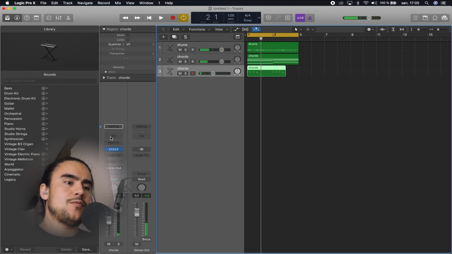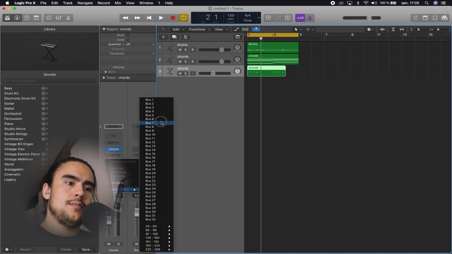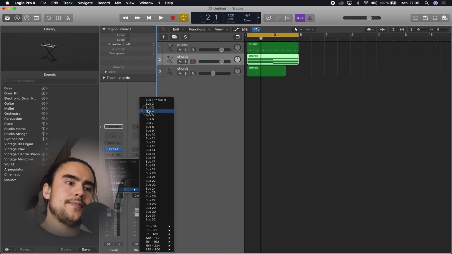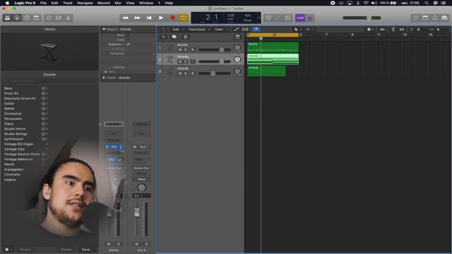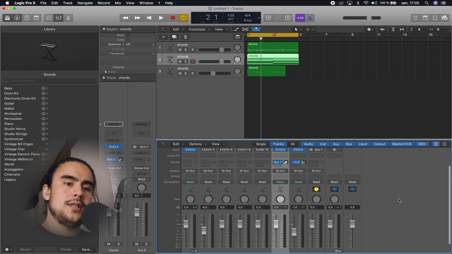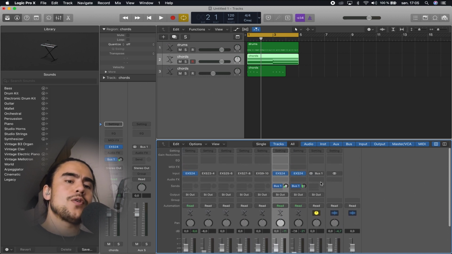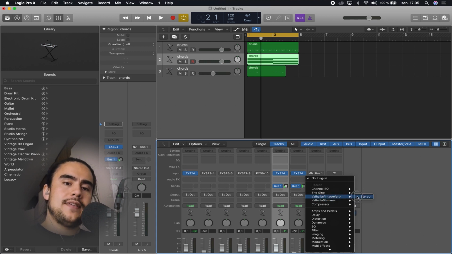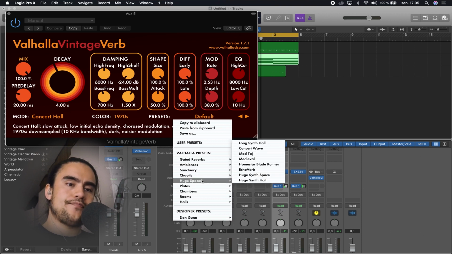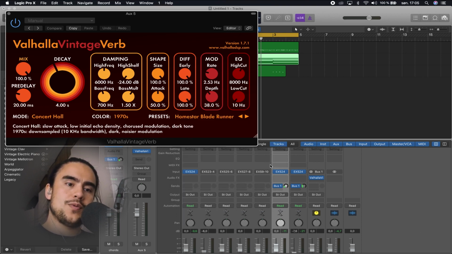And we just add some reverb here. Send. Both of these can send to the same bus. So we'll bus it. Let's see. Bus both of those synth sounds to the same reverb. So the chords won't have as much reverb, but they will have reverb. The Valhalla vintage verb. And we will use Homestar Blade Runner.